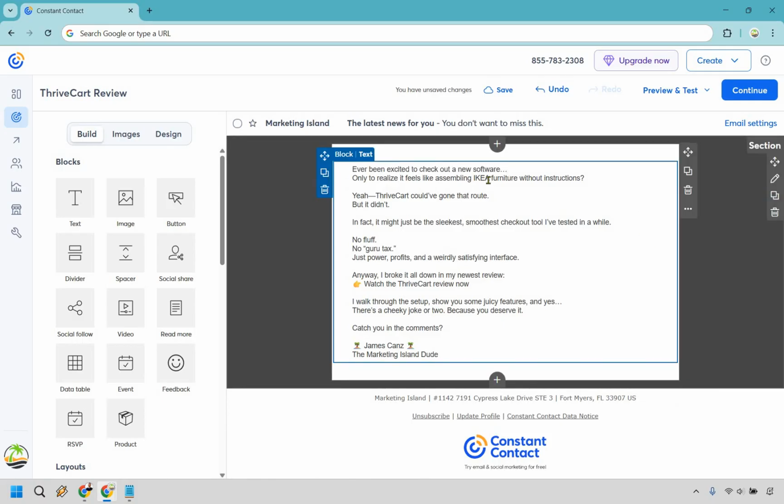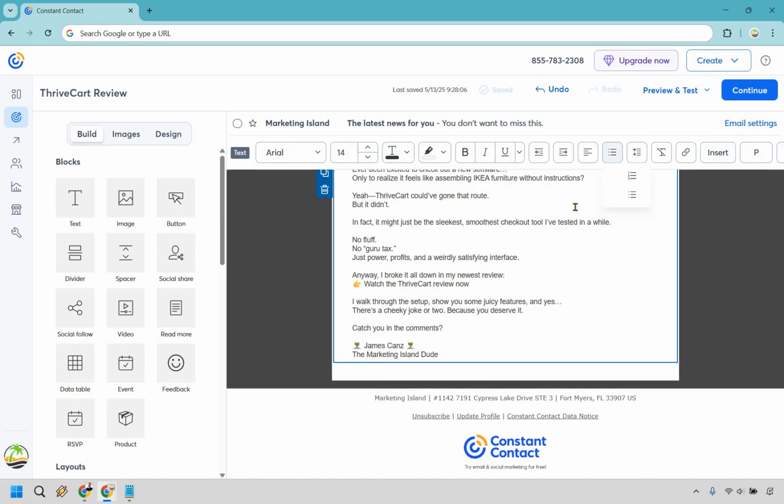So, ever been excited to check out a new software only to realize it feels like assembling IKEA furniture without instructions? That is quite annoying, I do have to say. Yeah, Thrivecart could have gone that route, but it didn't. It's this, it's that. And what I like doing anytime there's short and choppy sentences is making these into bullets. If you want to see how to do that, you can go right here. We can do the same thing a couple of times. I just think it makes it stick out and be a little bit more digestible. There's no long paragraphs. The sentences are pretty short and choppy.